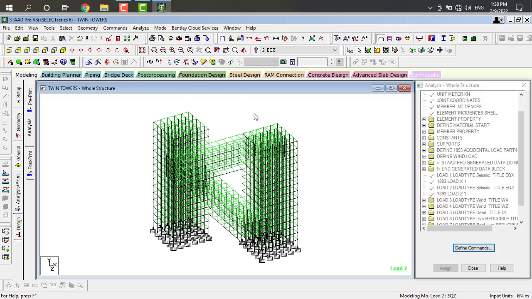Up to here this is our twin tower with the skywalk. Our analysis and design will be perfect. There are no errors. We can continue this in the next video.